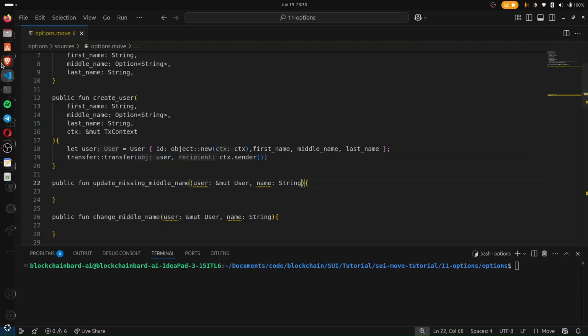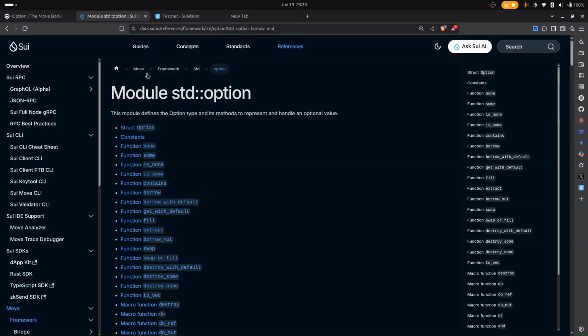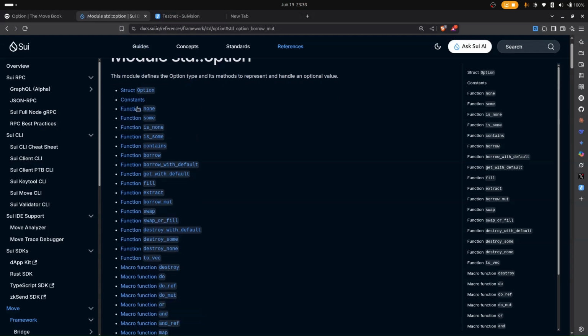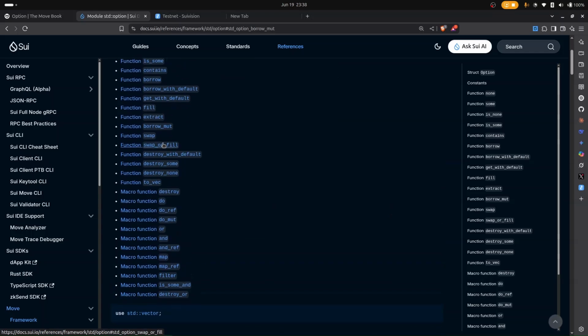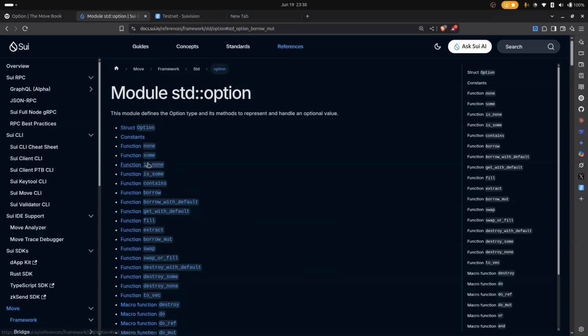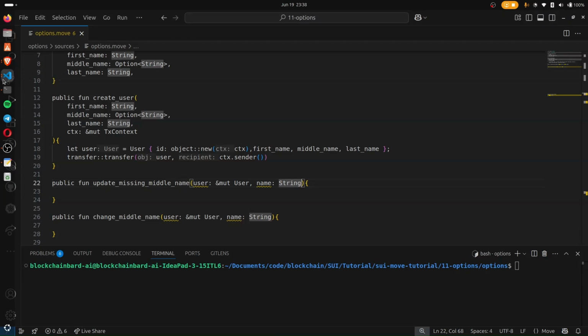Okay, we're going to be using some functions from the option module. To see all the functions we have, you can head over to the option documentation. You would see we have a lot of functions. We have none, some, is_none. So you can just come here and try out the various functions. For now, I'm just going to be using some of these. So going back to our code, let's say we want to update a missing middle name. So we want to only update users that have their middle name missing.